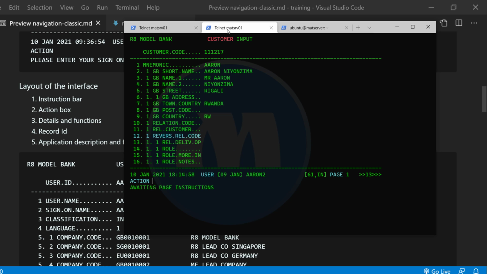So we have our instruction bar. We have the action we need to take. We have the details here. We have the record ID. We have our application, which we're working with, and the function which we have entered. And here is the company we are in. So we are in the company called R8 Model Bank. Okay.